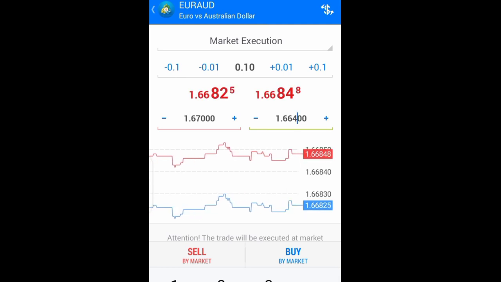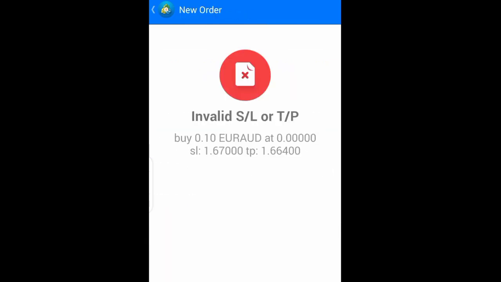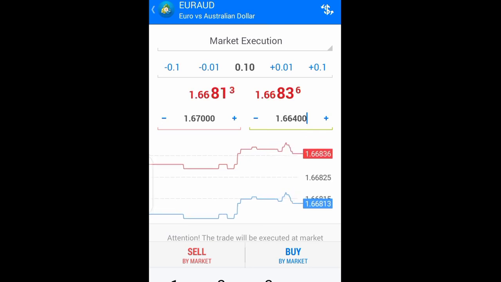So let me click on buy. You will see what it will tell me. If I click on buy, invalid stop loss and take profit, because when I am buying, my stop loss should have been below my entry price and my take profit should be above. But I set it the other way around. My stop loss was higher than the entry price and my take profit is lower. That means that it's only a sell that I can execute at this point.